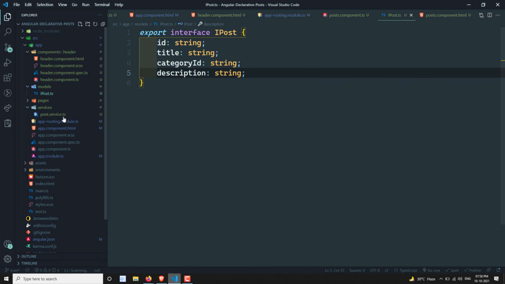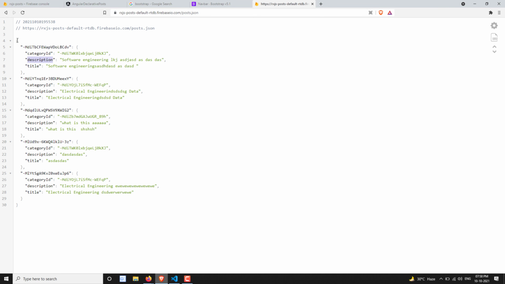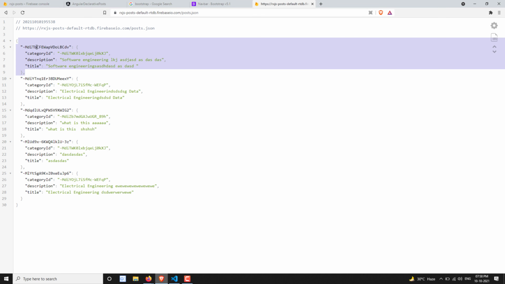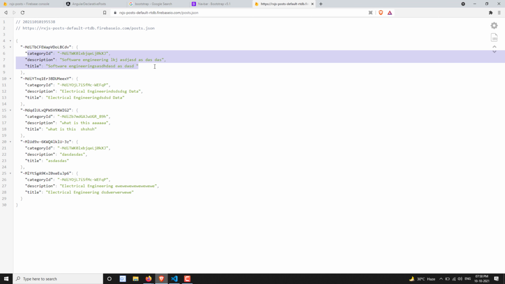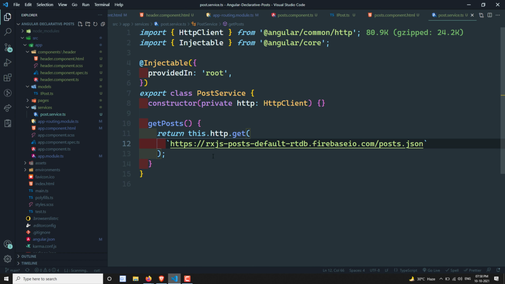Now if you go to the post service and try to see the type of data we are getting, it is an object, and we are getting an ID with the post data, right? So this is not in the manner of an array of posts, it is in the manner of an object. So now we need to convert it into an array of posts so that it will be convenient for us to show in the output.